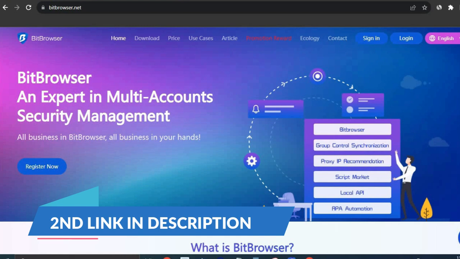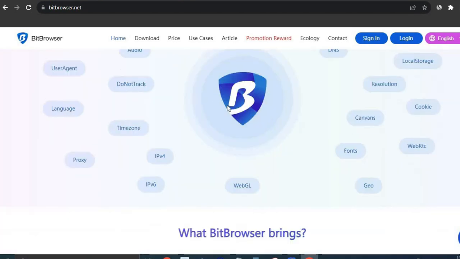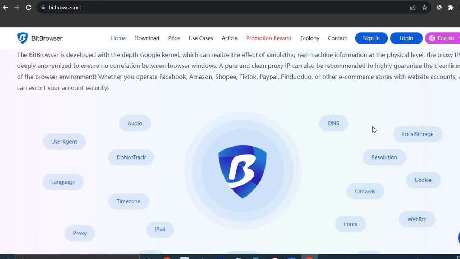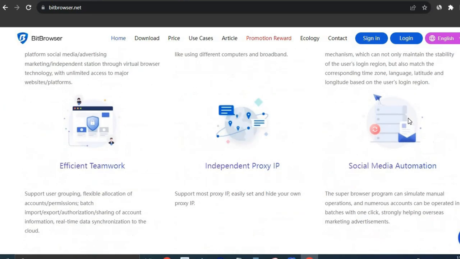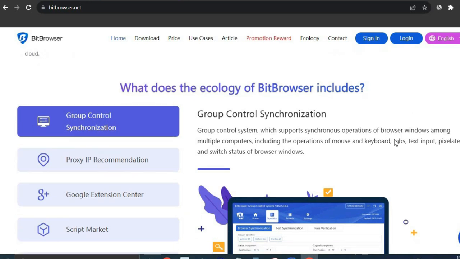So the first thing you want to do is click on the second link down in the description, and once you click on it, you're going to be redirected to this page. As you can see right here, this is a little info on what the browser can do. It has canvas and different types of things right here that you can modify and set inside of the browser. That's what I'm going to be showing you inside of this video.